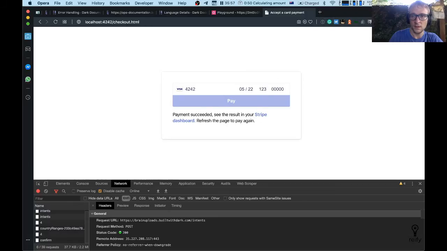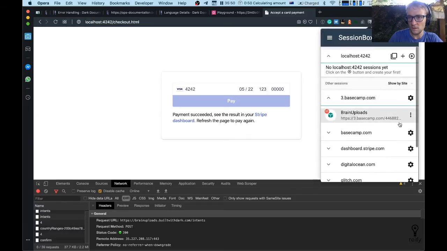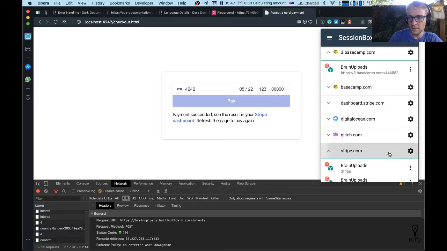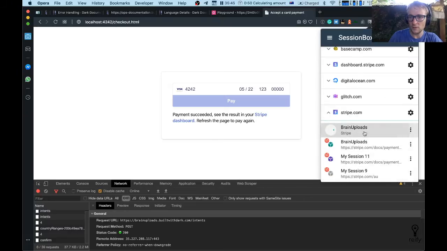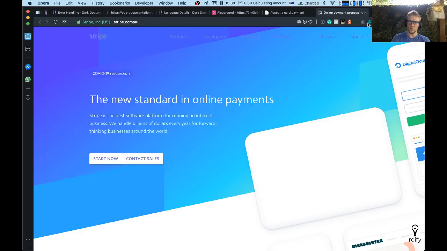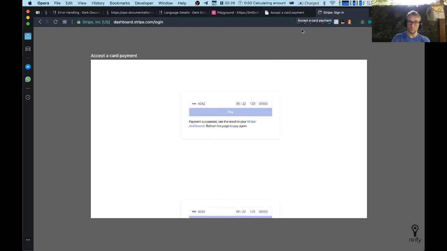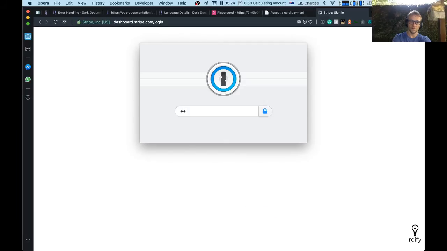payments succeeded. And if I open the Stripe dashboard, I found this extension which I'm not yet convinced is good, but it works good enough, I guess. It has a very hard way to add things to the sessions, so I don't really like the way it's working. Sign in, and it signed me out for some reason.